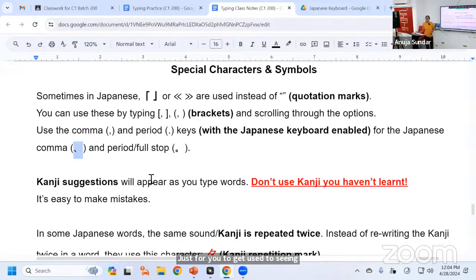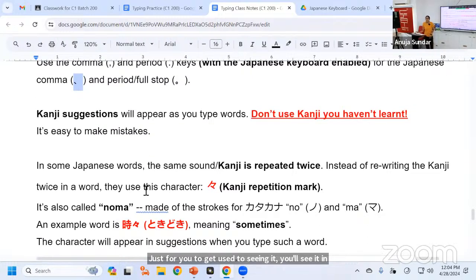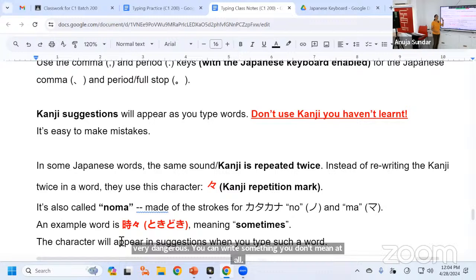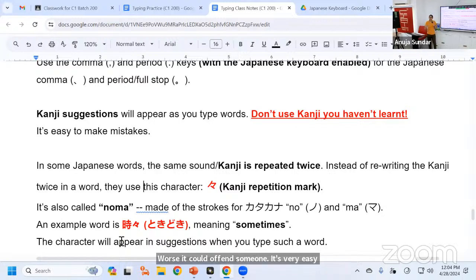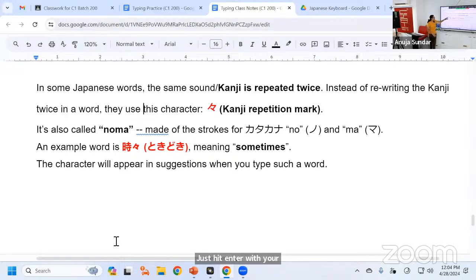You will get kanji suggestions as you type. Please don't use the suggestions yet. Kanji can be very dangerous. You can write something you don't mean at all. Worse, it could offend someone. It's very easy to make mistakes. So please don't take kanji suggestions. Just hit enter with your hiragana input once it's correct. Later on, I'll come back to this when we learn kanji.